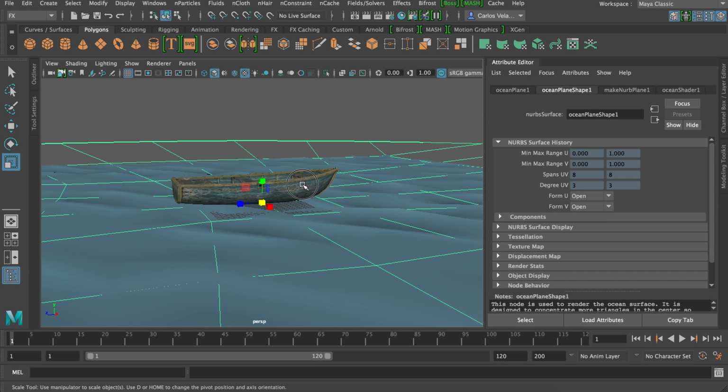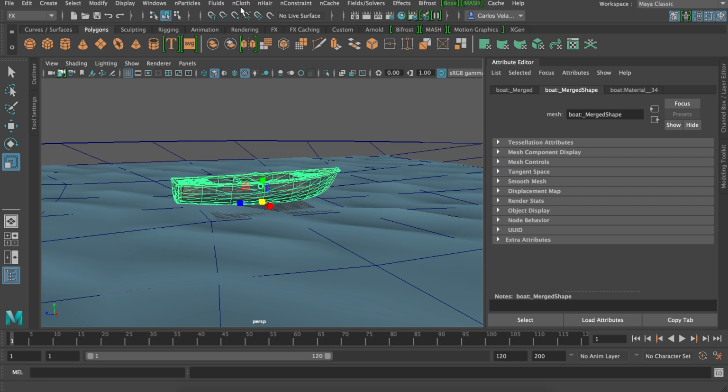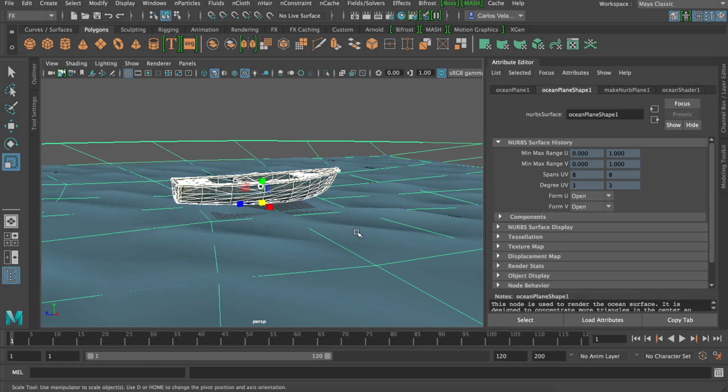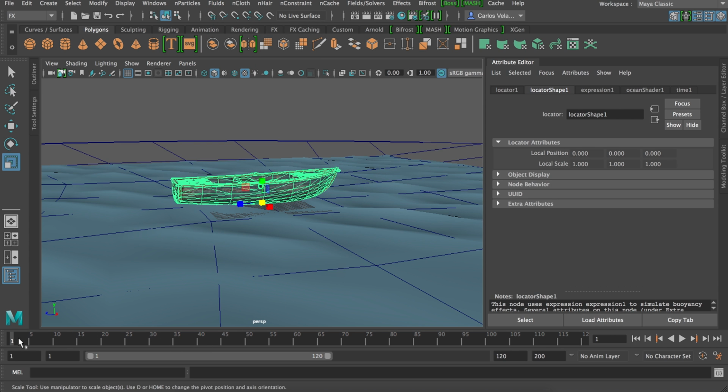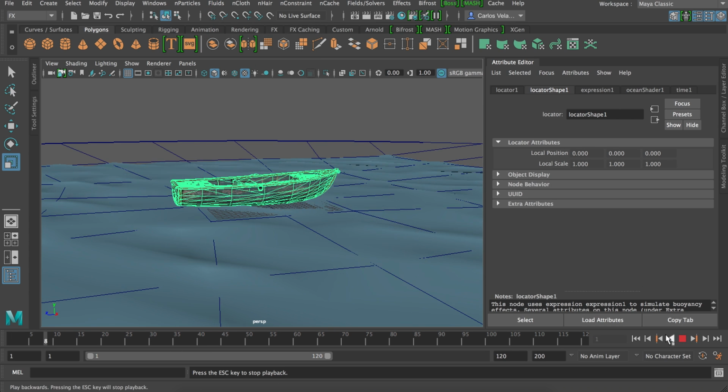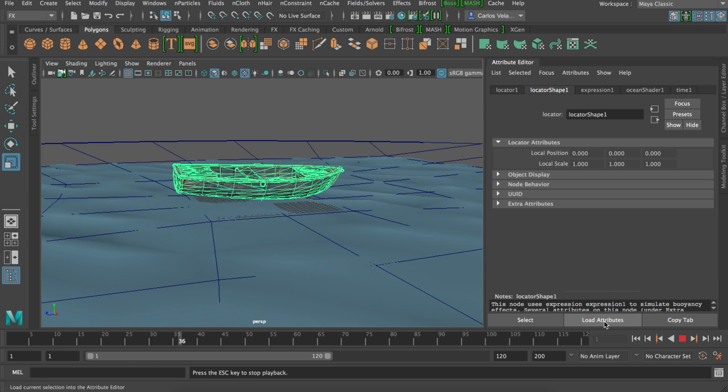So now what we want to do is we want to make the boat float on top of the ocean. So what we do is we select the boat first, then we select the ocean, and you say make boat. Do as I have done, and as you can see, the boat floats.